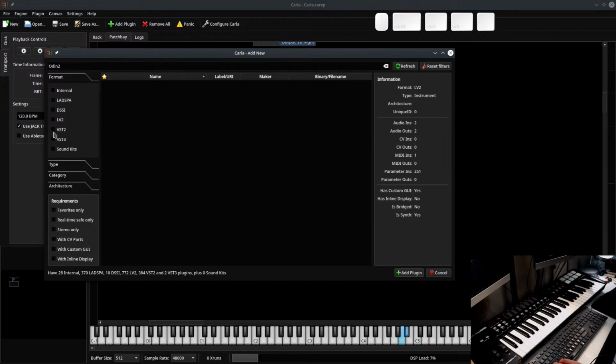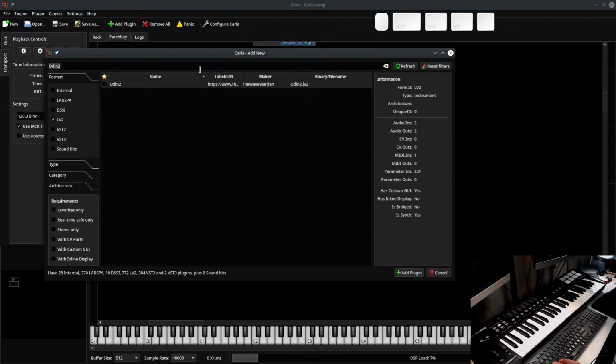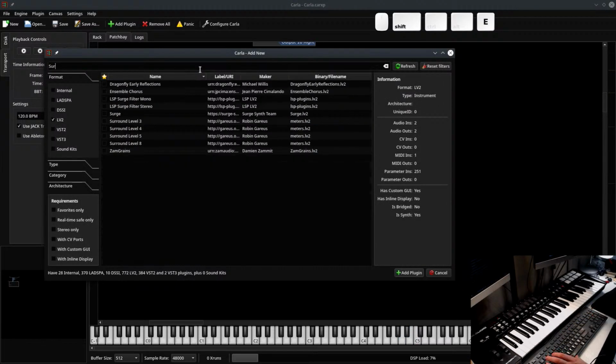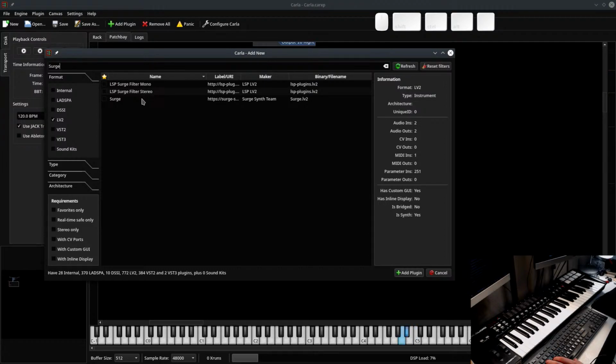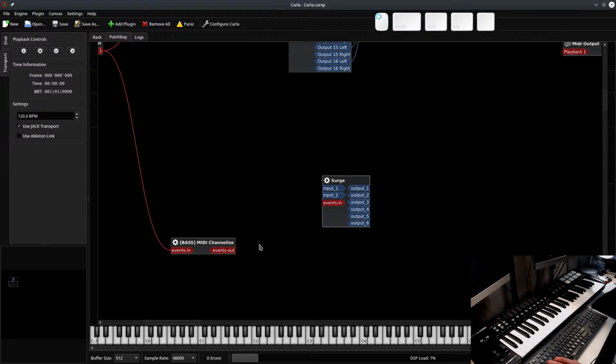Well now. Okay, change of plans. Odin doesn't load. What was I going to use? Surge, I guess. I'm not sure which version. VST3? I think VST3 is gonna give us the least trouble. At least let's hope.